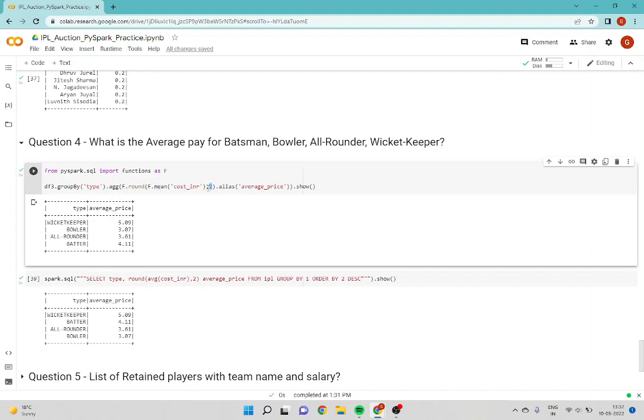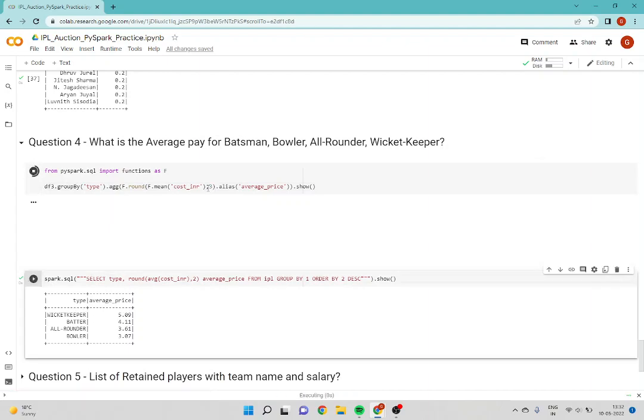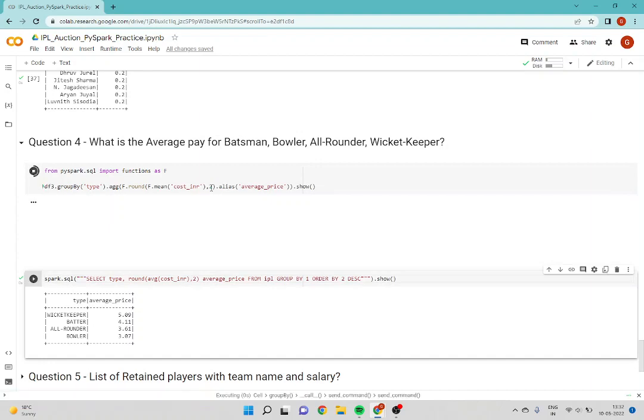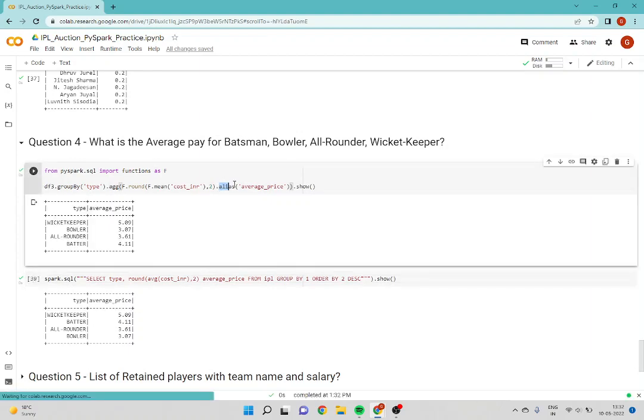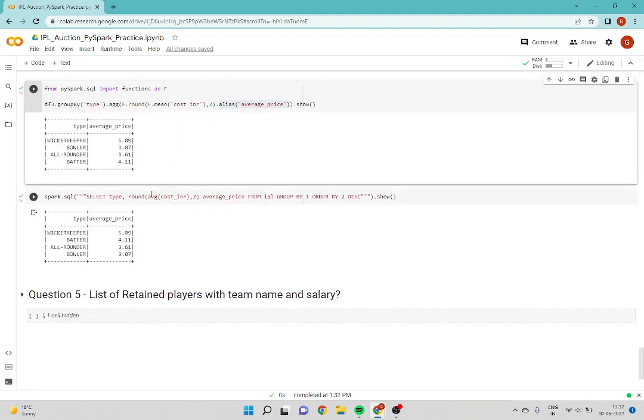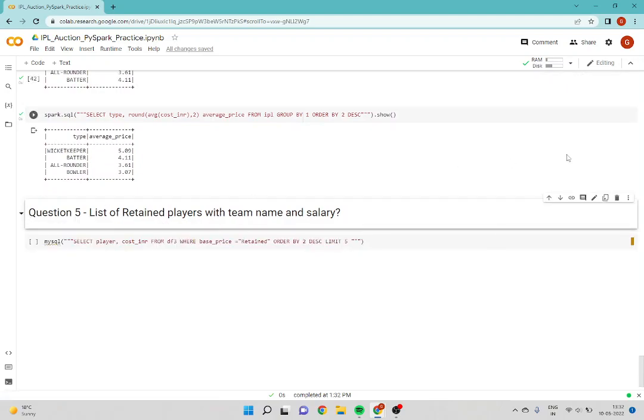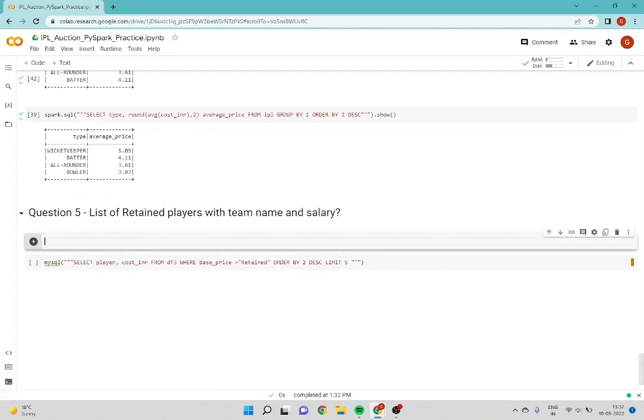If you want to see the values up to 3 decimal points, you can definitely add 3, but 2 is more than enough in this case. And then the second half is using an alias to change the name for average price, because it looked ugly before that. So yeah, this is it. We've answered question number 4, and let's answer question number 5 and get it over with because I'm tired now. So yeah, let's go.